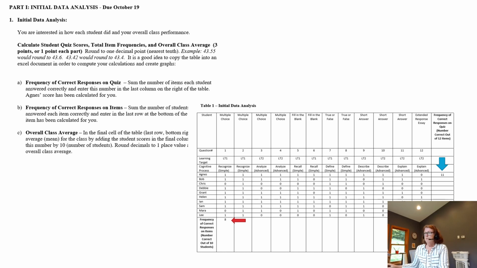Then, where the red arrow is on B, you want to see how many students got each item right. So this is the frequency of correct responses on items. So you can see if you add up all for multiple choice, question number 1, all the ones, you can see that 8 students got that right. So again, this is by student, this is by test item or quiz item. So you're going to do that all the way across and see for each question how many students got that right.